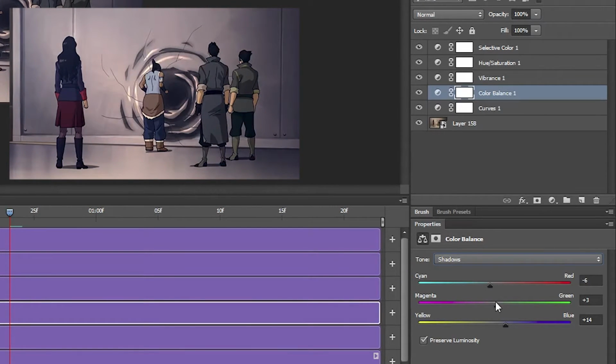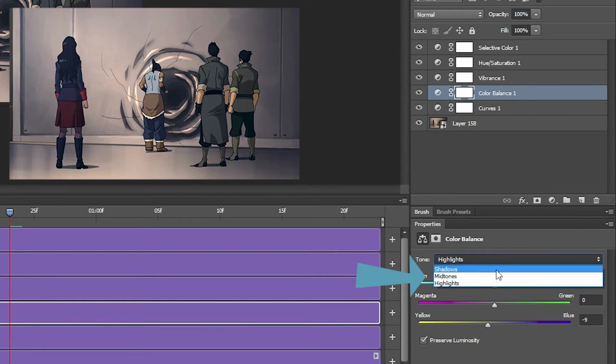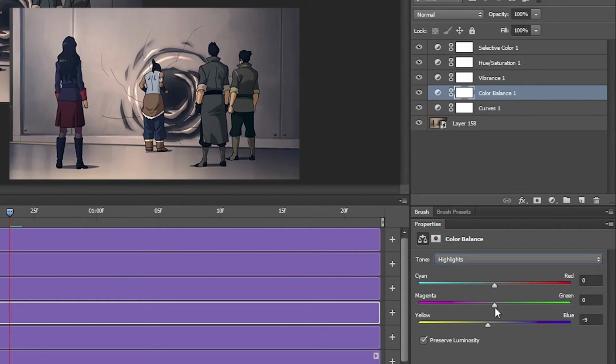This is all just personal preference. After making so many gifs, I've learned what I like and know what to anticipate when I adjust certain things. That's just something you can't really teach, you just learn as you go. So I've adjusted all of the shadows, midtones, highlights, all that stuff, and I'm happy with that.